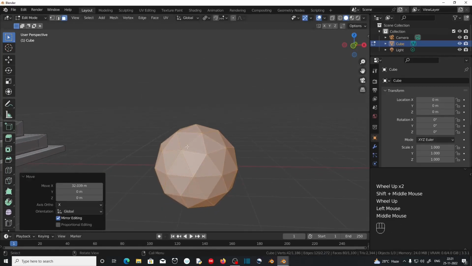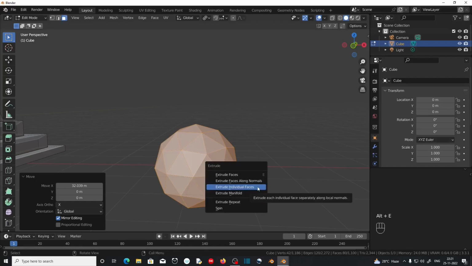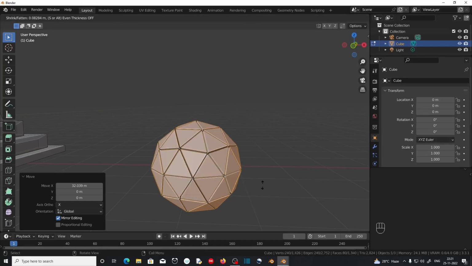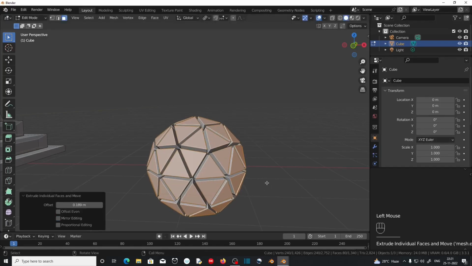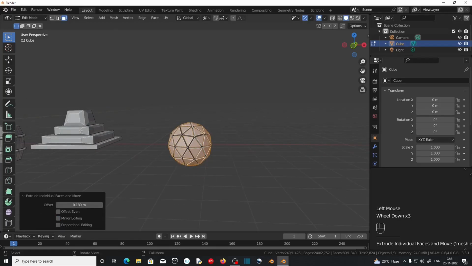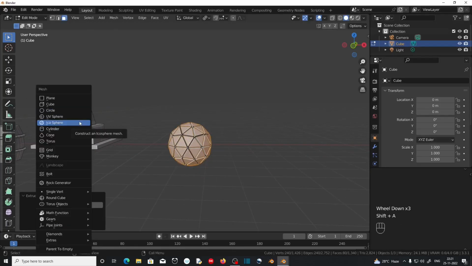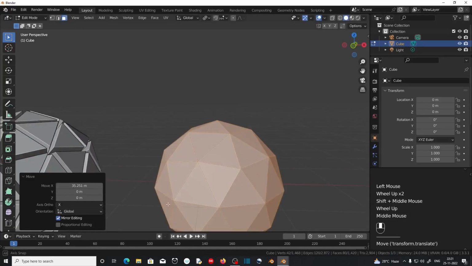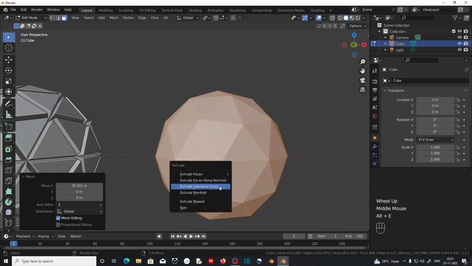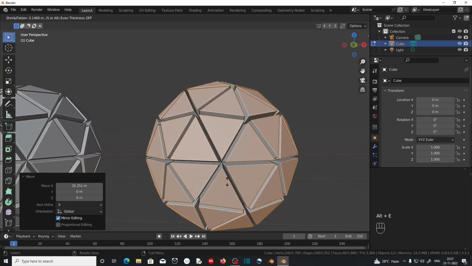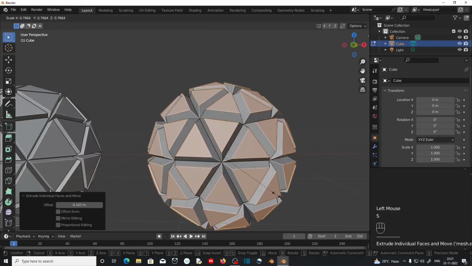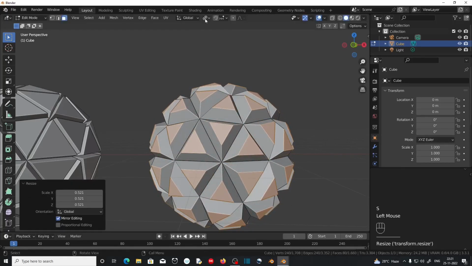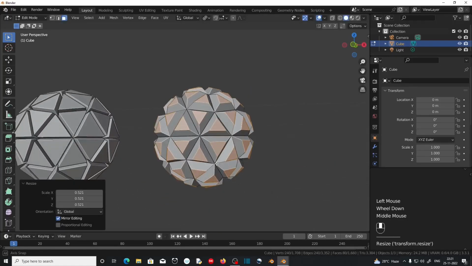Since all these faces are selected, Alt plus E, extrude individual faces and extrude it like this. Now that's looking good. Add another one, Shift plus A, icosphere, G to move, X to move along x-axis, move it to here. Now Alt plus E, extrude individual faces, extrude it like this, S to scale. Since we are in the individual origins, this is going to look like this.